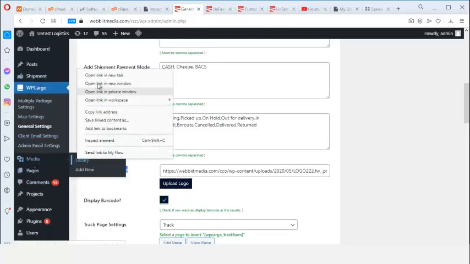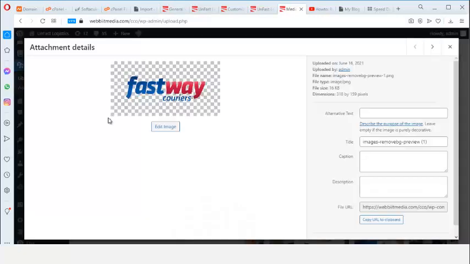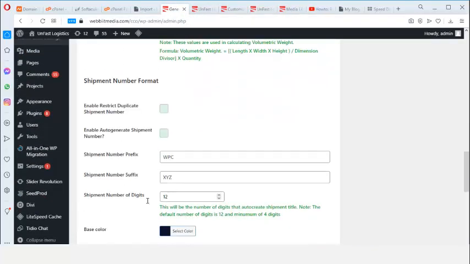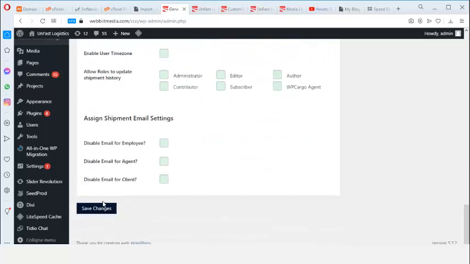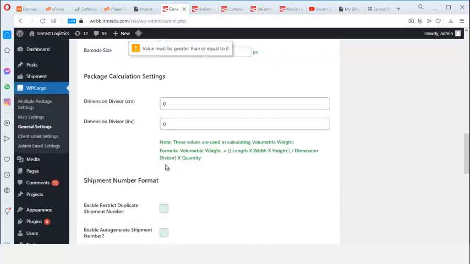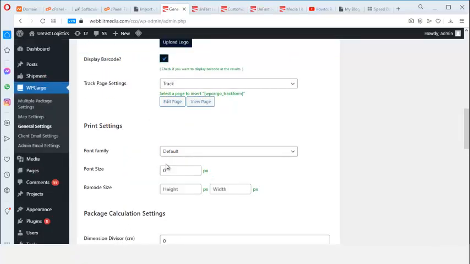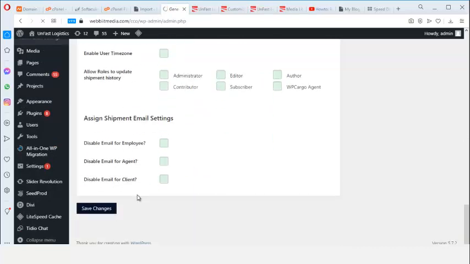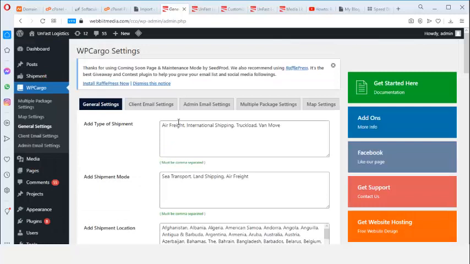To change that logo, I just go to my media, then go to library, open my media up. So this is the logo. I'll click on the logo, then I'll come to the link of the logo. Look at the link of the logo here. Can you see that? This is the link of the logo. I'll copy this link right here, and I'll come here and I'll replace it with this link, right? Then I'm just going to save changes.